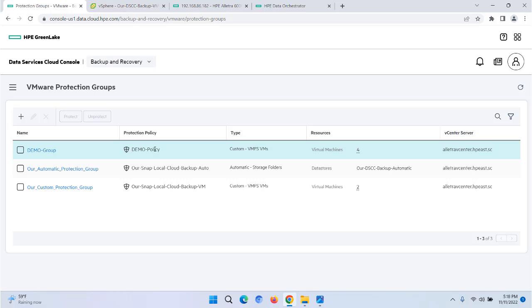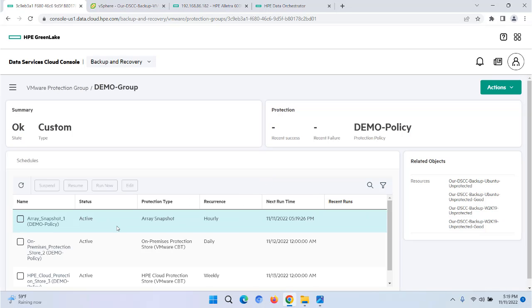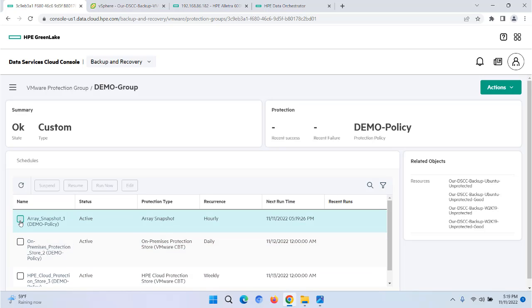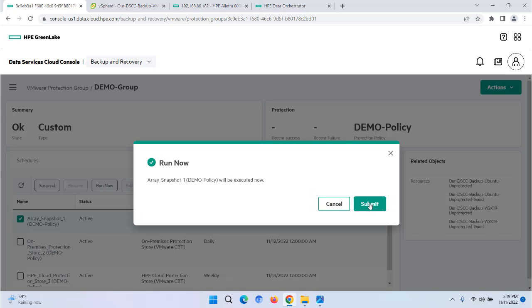Now, this will be a schedule for your backups. That's done through the protection policy, but I certainly could do ad hoc backups if I wanted to. So, for example, here's the actual schedule that exists. You can see I've got an array-based snapshot. So if I select this, you can see I can run now.